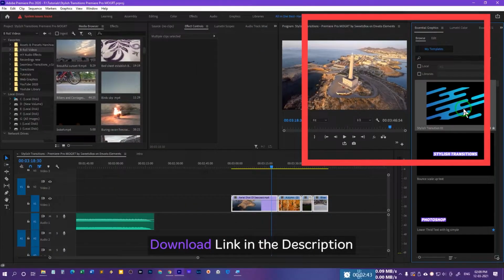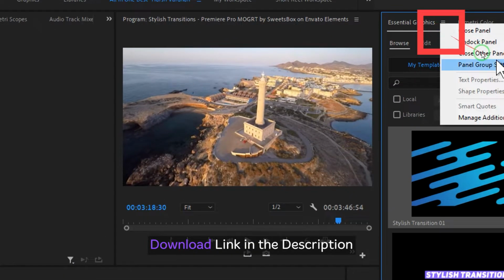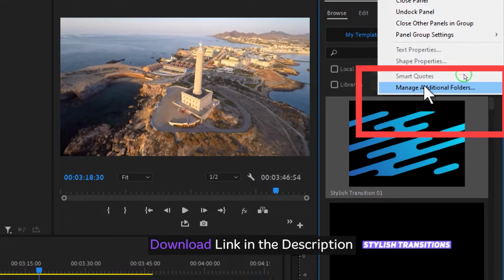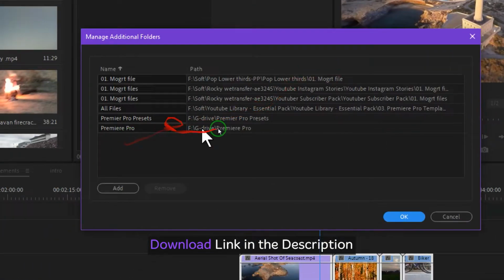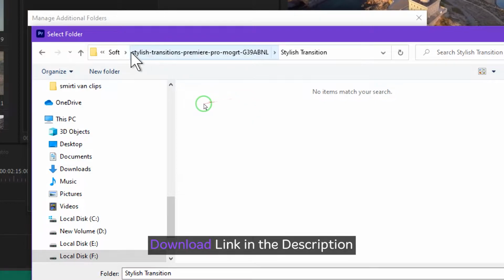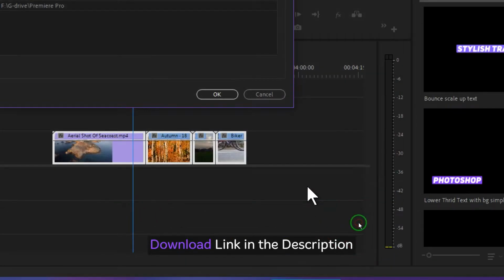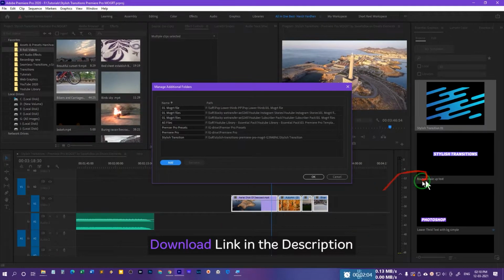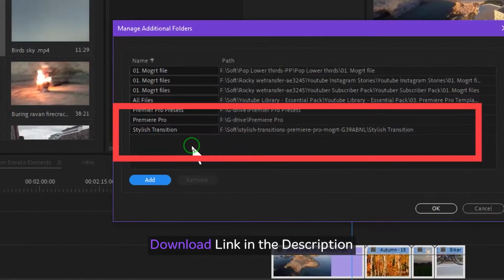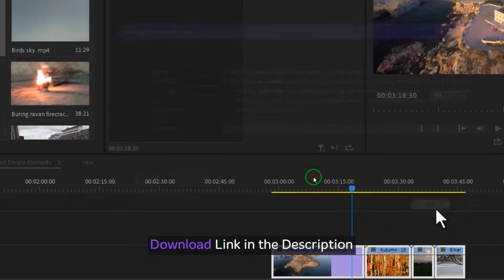Now let me show you another way. Just right click on the hamburger menu and select Manage Additional Folders, and over here click on Add and browse this stylish transition folder and select this folder, and that way this would be available right on the list. So this is the stylish transition, and thereafter just press OK.